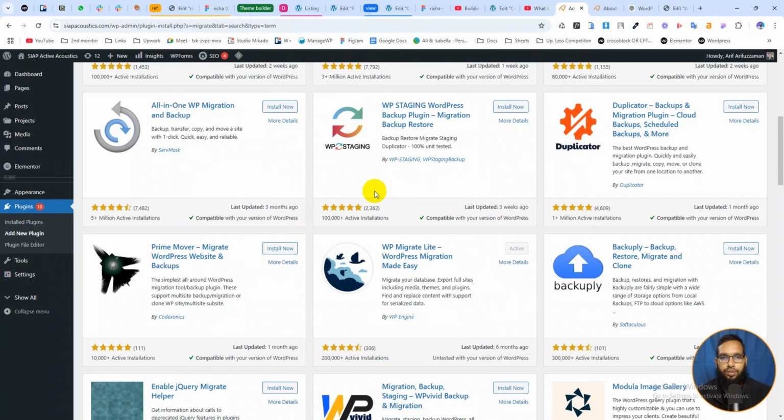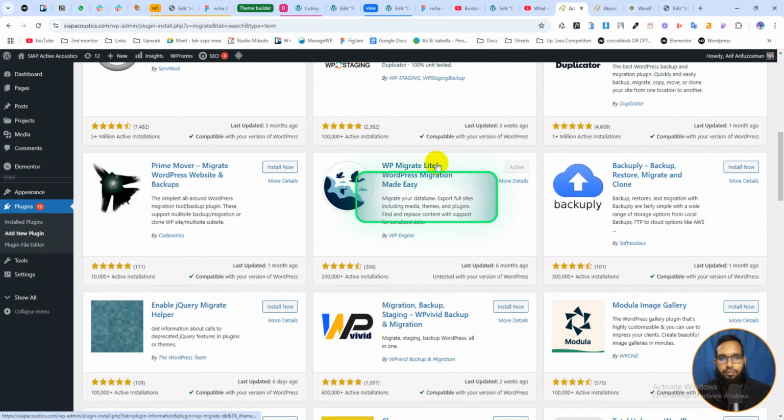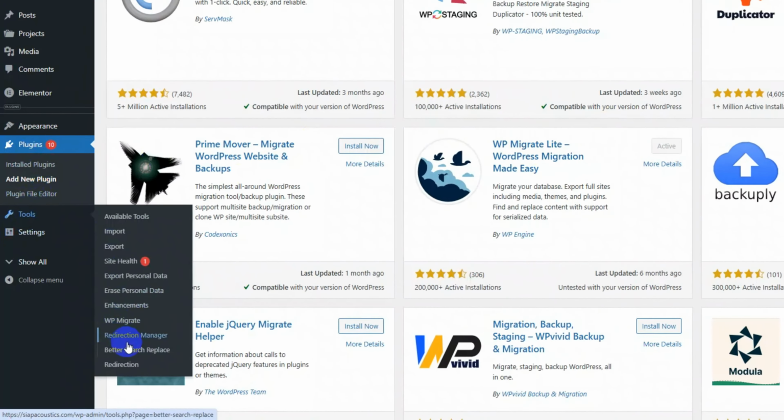For this I'm going to use a plugin. The plugin name is WP Migrate Lite. The plugin is already activated. You might ask why I'm using this plugin instead of other plugins. I will tell you in a real quick, but first of all let's do the task.